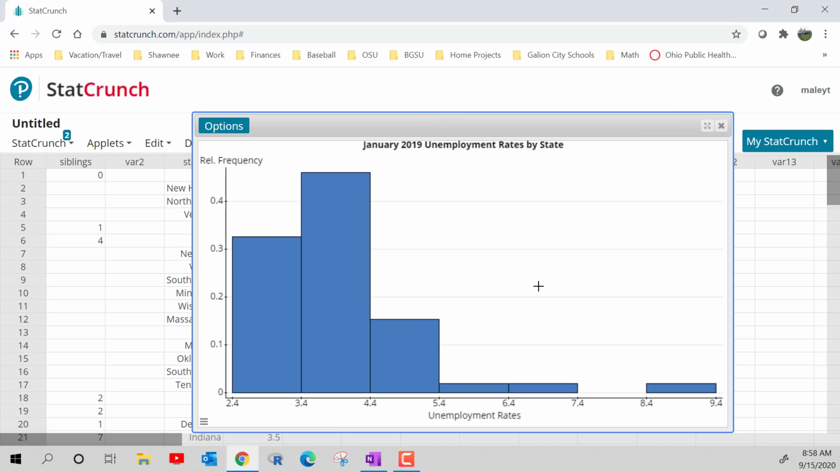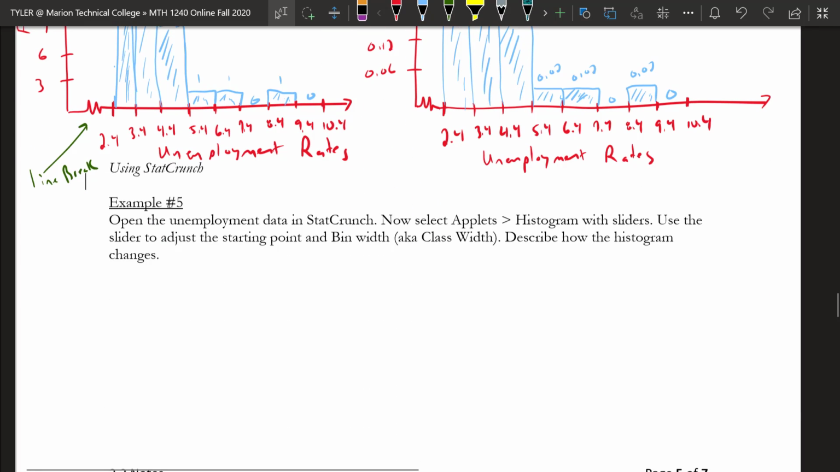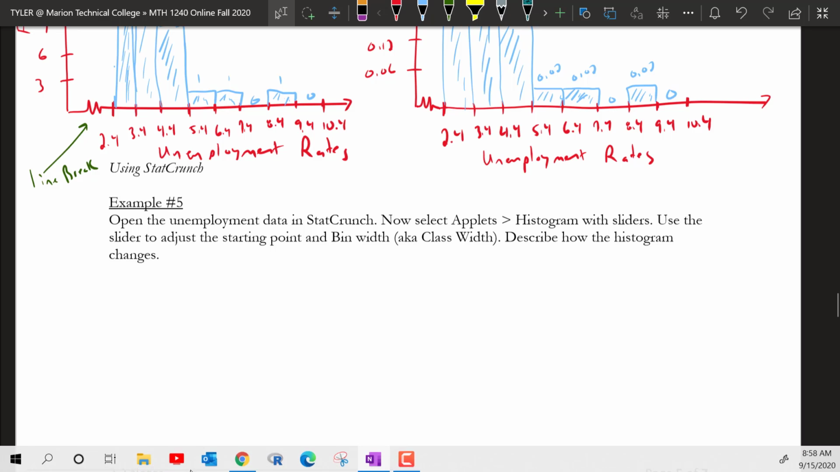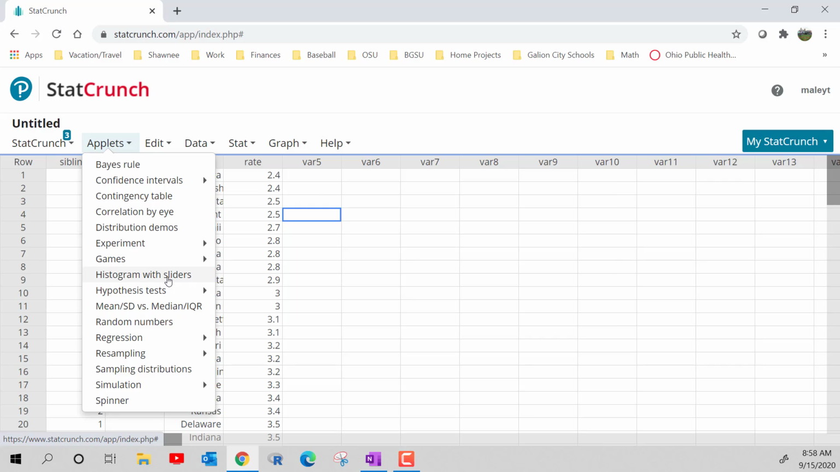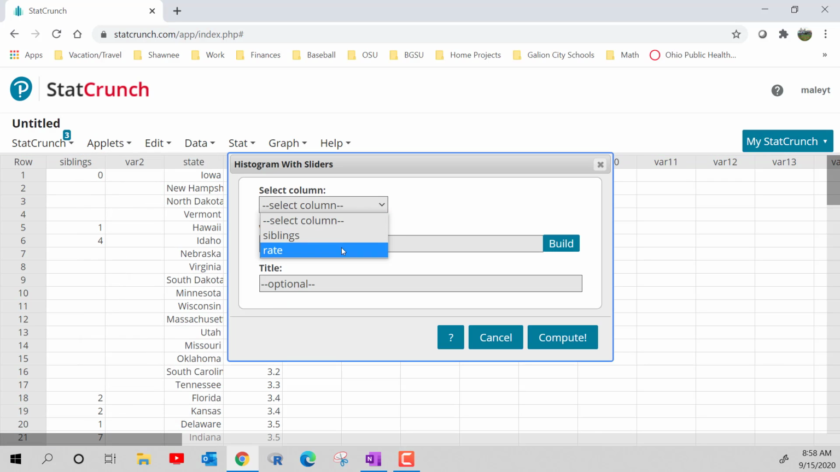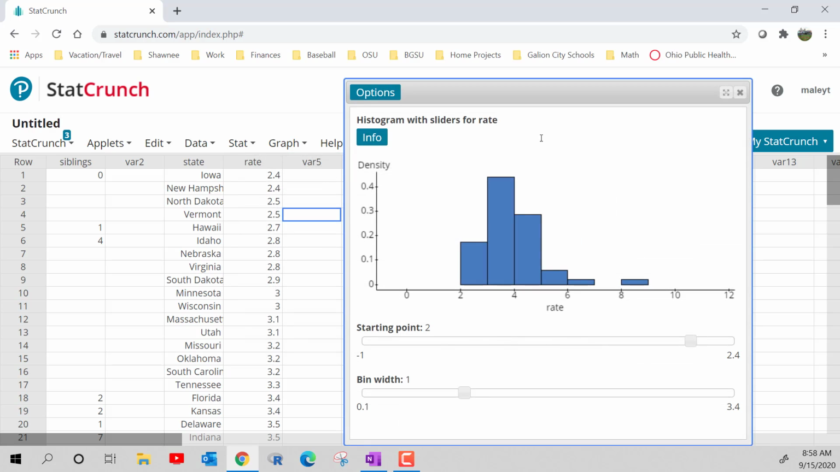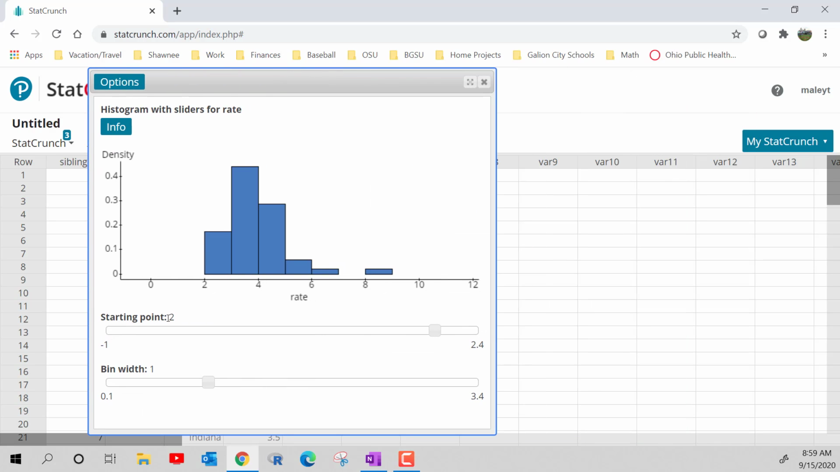Right? Alright, so the next thing I want to do, and in the notes you'll see example 5. So I want to open up the unemployment data in StatCrunch, but we want to go to applets and then histogram with sliders. And what this is going to allow us to do is pick different values for the starting point and the bin width, and we want to think about what happens. So if I go to applets, histogram with sliders, I want to pick the column rate, and I'll click compute. So here's a histogram, which has a starting point of 2 and 1. So that's what was chosen automatically.